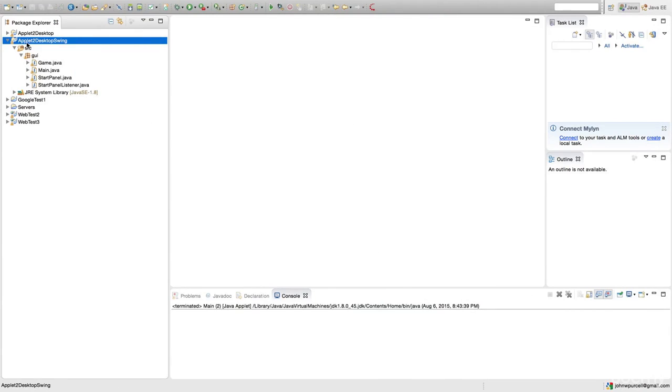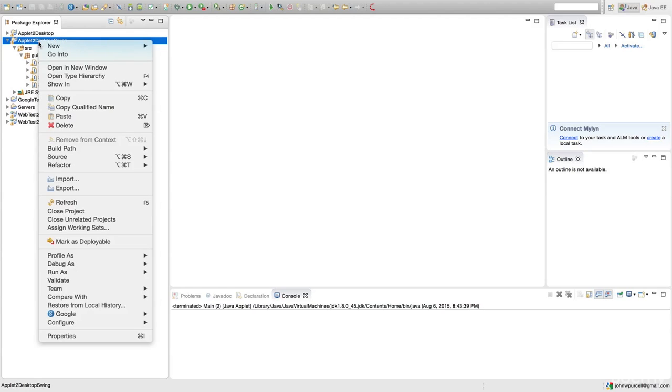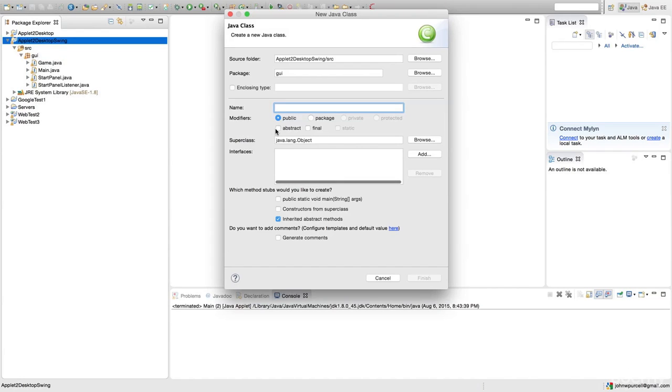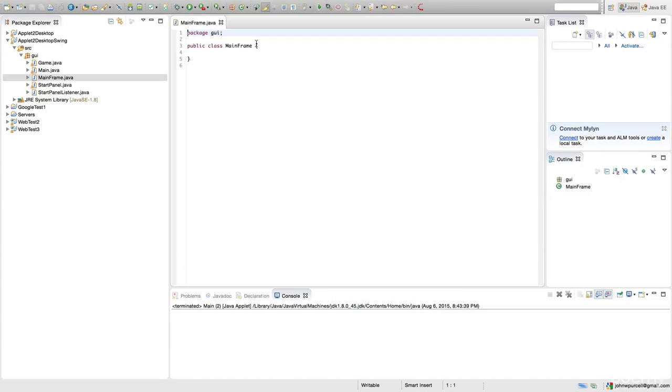And the first thing I'm going to do here is we're going to need a JFrame, or a class that extends JFrame. So I'm just going to add this to the existing code that includes the applet stuff, and then we'll be able to run it either as an applet or as a desktop program. So I'm going to right click and go to new class, and let's call this mainframe, and click finish. And I'm going to say that this extends JFrame.